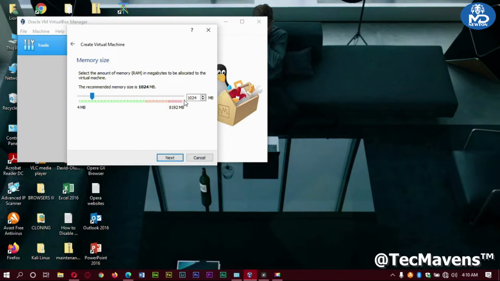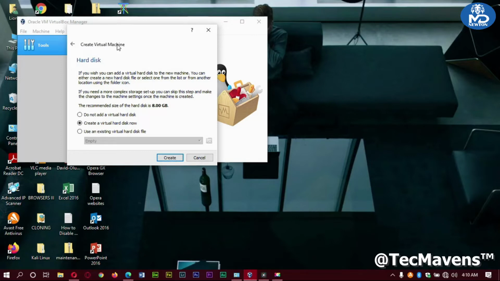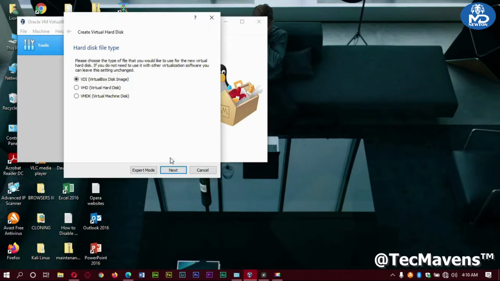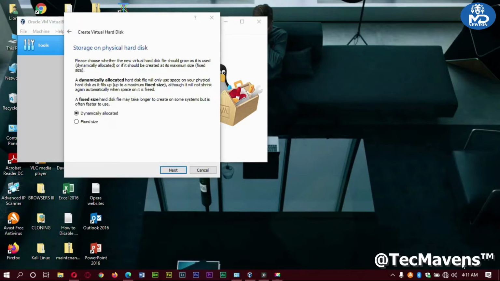Normally, the standard recommended memory for Kali is 2 gig, but here I'm going to be selecting 3 gig because of my own personal requirement. So I'm gonna go next. These settings are okay, you don't need to edit this. You're just gonna click create. Just leave this one as it is too.